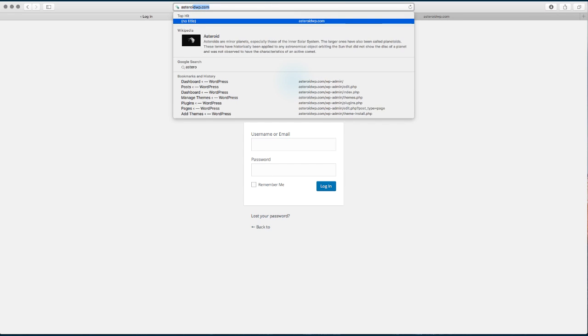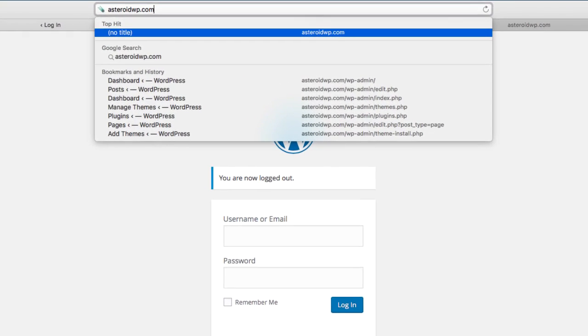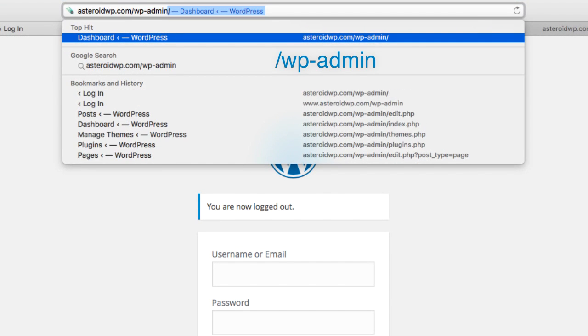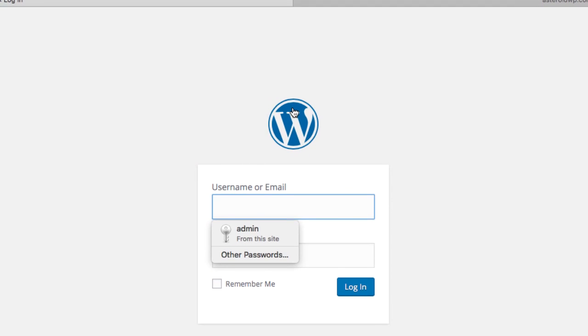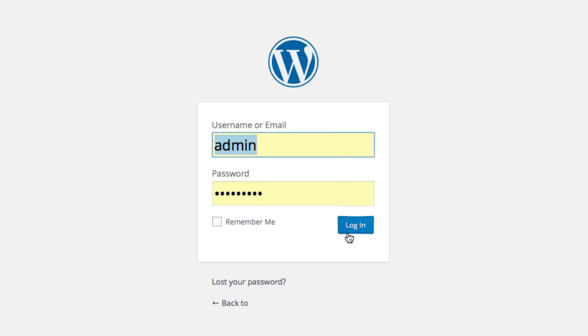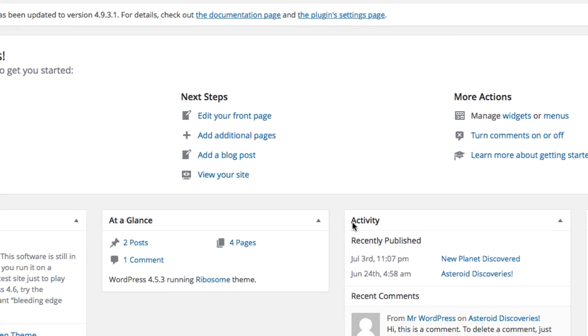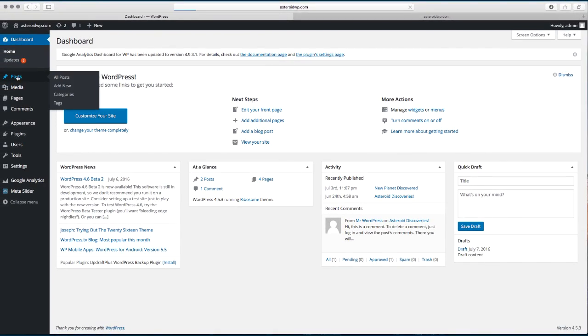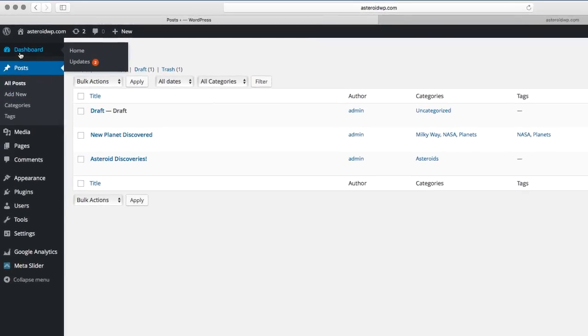If you're not yet logged in, you can do so by typing in wp-admin at the end of your website's URL. Enter your username and password and click Login. Now, if you're already logged in and deep into a subpanel menu, don't worry. You can always return to the dashboard by clicking the dashboard link located at the top of the left side navigation menu.